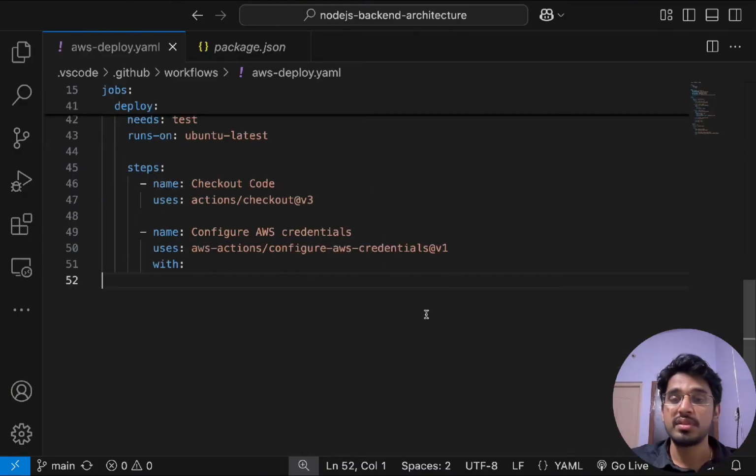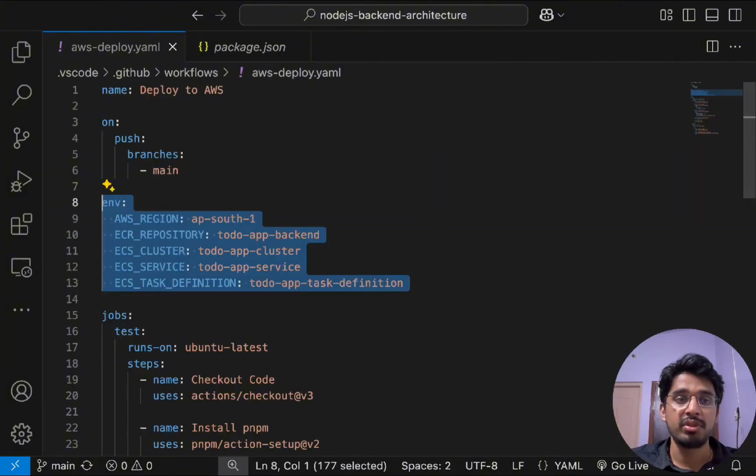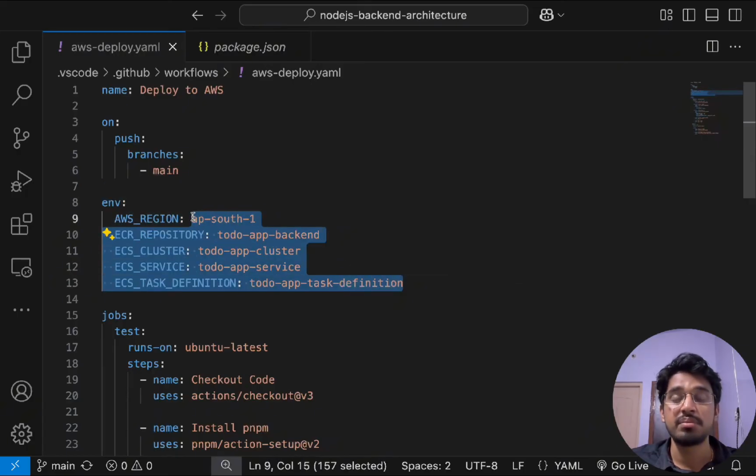All of these come from our environment variables that I have already specified here. But you might have a question, aren't we exposing all of our env secrets over here? These are fine, because these are just the names of our services that we have used in AWS. The only thing that we don't have to leak is the access key and the secret access key. So that is where we need to use the secrets, GitHub secrets.